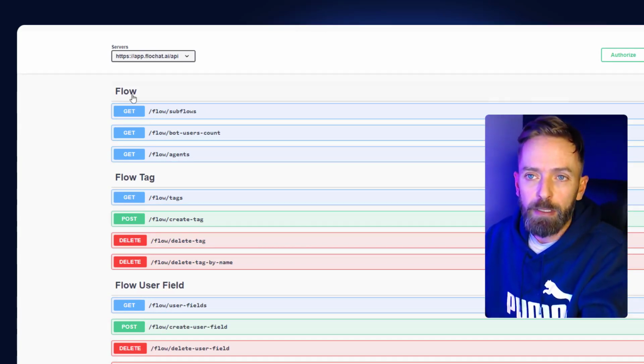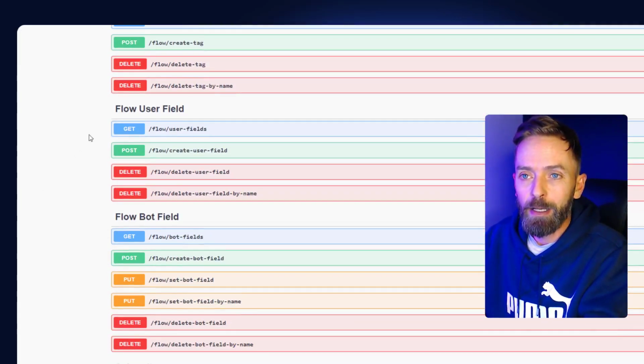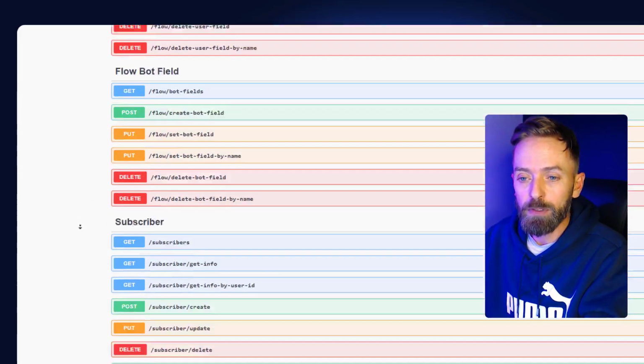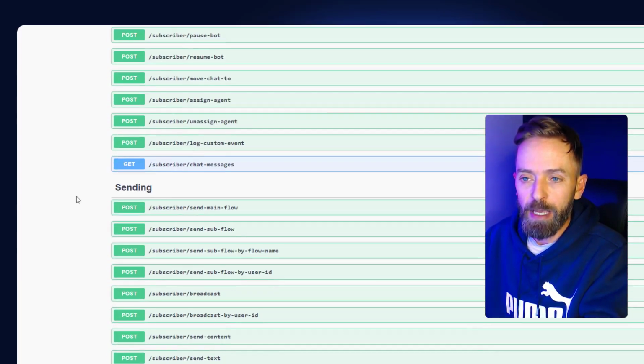So we can take a look here, like flows. So we can send flows to people. We can add tags, update user fields, delete them, the bot fields, subscribers. So we can scroll all the way down here. So it pretty much has everything in that you need.